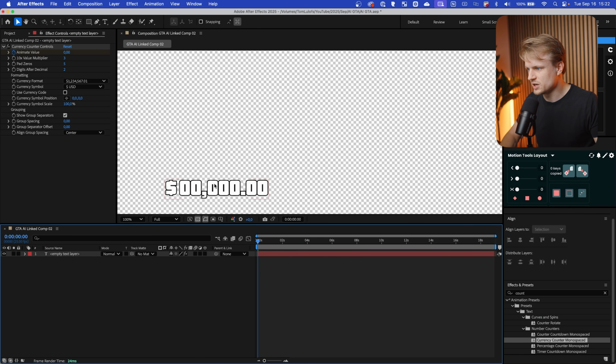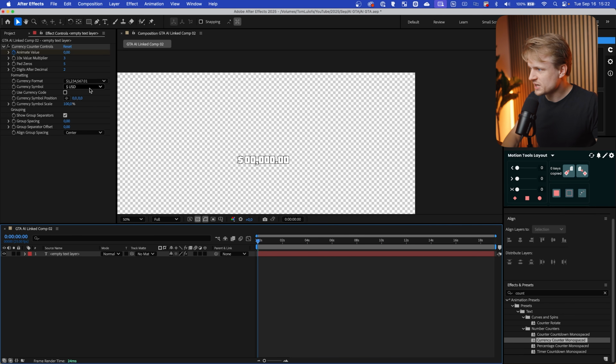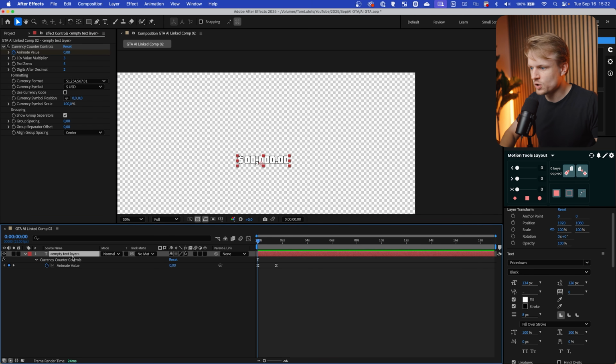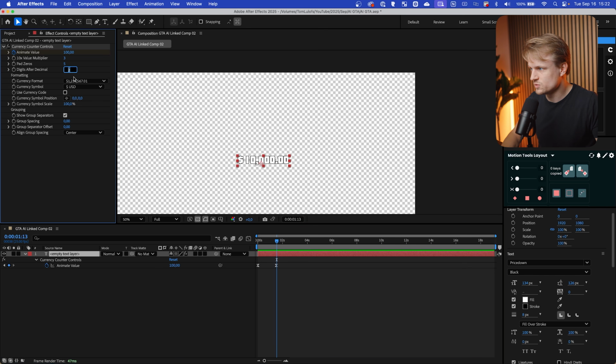It's now set to 0000, and we can change the currency, we can change the format, and we can press U on our keyboard to see our keyframes. And as you can see, it already counts up, which is amazing, exactly what we want. I'm gonna set the digits after decimal to 0, and I'm gonna set the 10x value multiplier to 4.